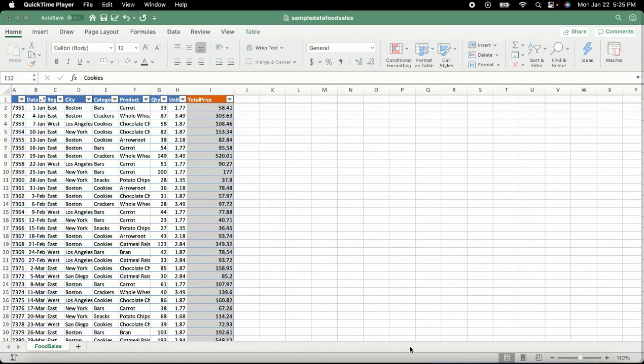Very basic rundown of how to use a pivot table. Some reasons why we use pivot tables are to summarize data, analyze data, develop some quick reports, filter, and they are super easy to update. So let's go ahead and jump right in.